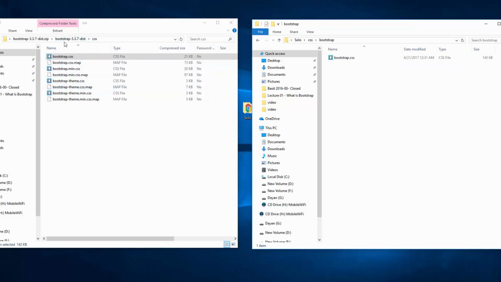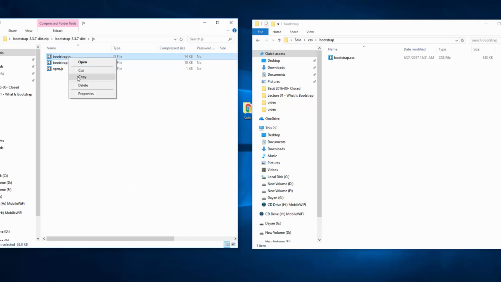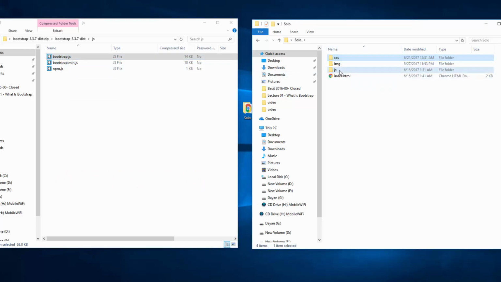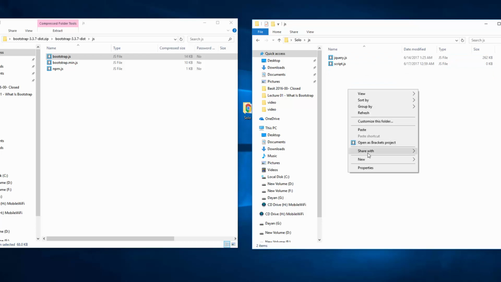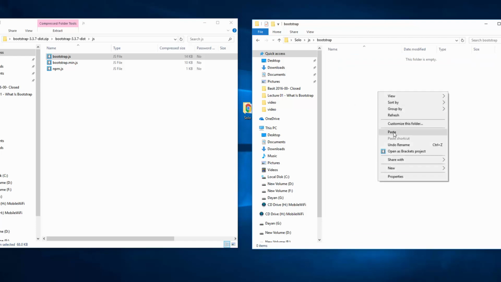Next I need to move the Bootstrap JavaScript file, and I can find the Bootstrap JavaScript file inside the JS folder of this Bootstrap library folder. This is the file which I am looking for, bootstrap.js. I'm going to copy this file and I'll go to the JS folder of solo web project, and inside this folder I'm going to create a new folder and I'll give it a name Bootstrap. And inside this folder I'm going to add the bootstrap.js file.